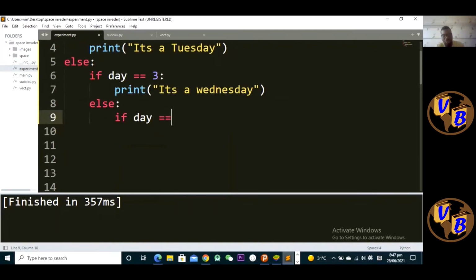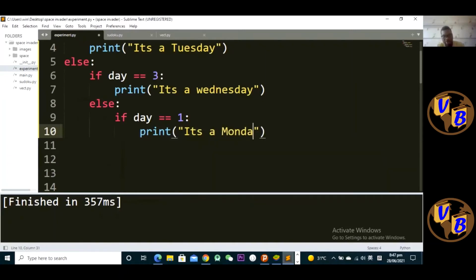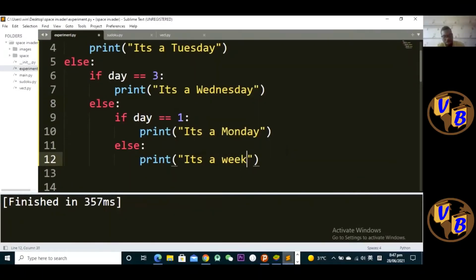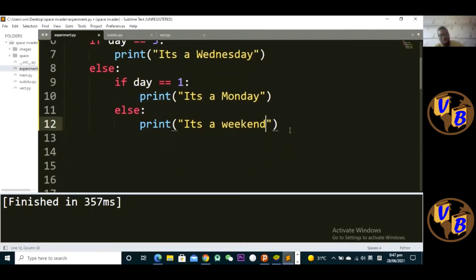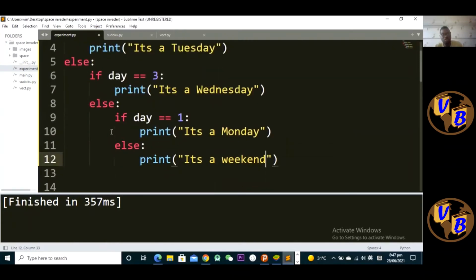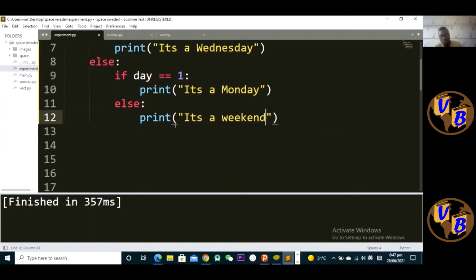If day is equal to 1, I could simply say, print it's a Monday. This Wednesday should be a capital W. And then else, it's a weekend. Let's just say it's a weekend. Just like that. So this is about chaining if-else statements. I've chained 3 if-else statements: the first if-else, the second if-else, the third if-else.